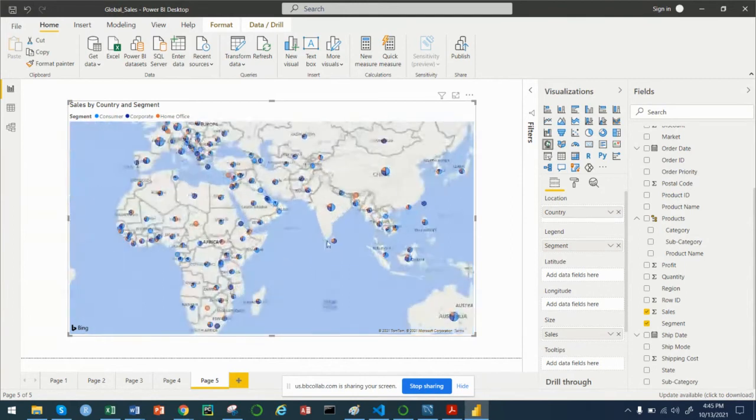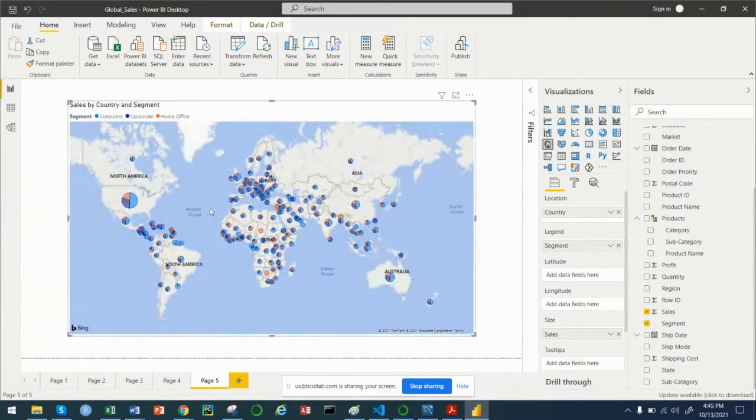So what do we see? We see pretty much that in each country, the dominating sales go towards what segment? Consumer. About half, maybe a little more than half, of all the sales, on average, go towards consumer. Then the second biggest segment is corporations, and the smallest segment is home offices. So that's one way I can represent the data.